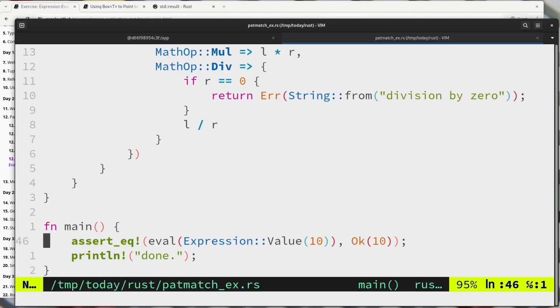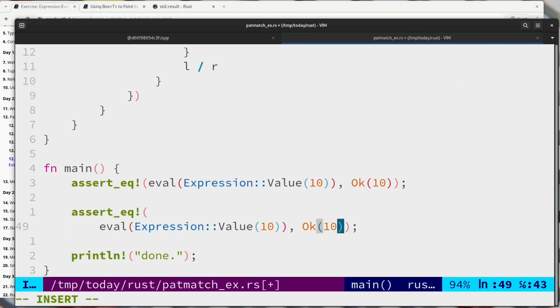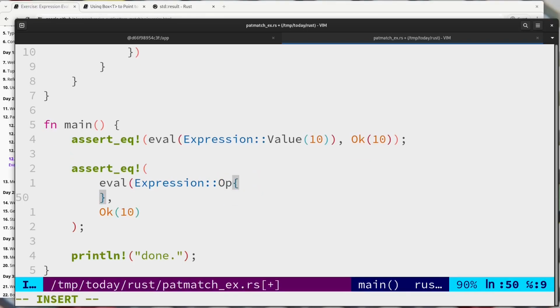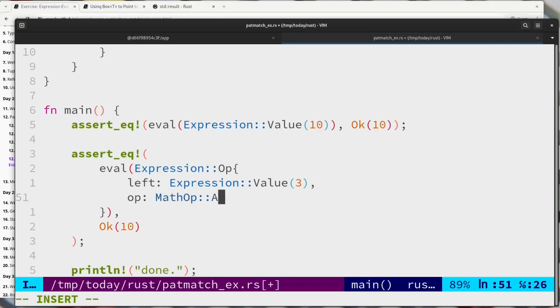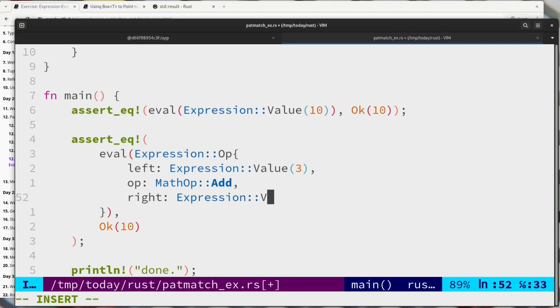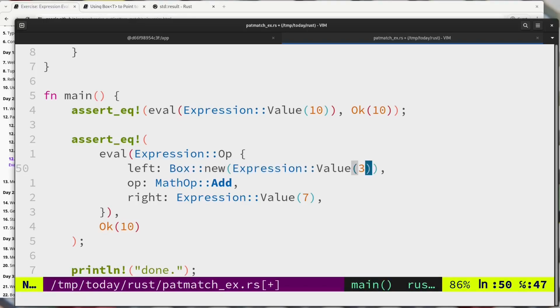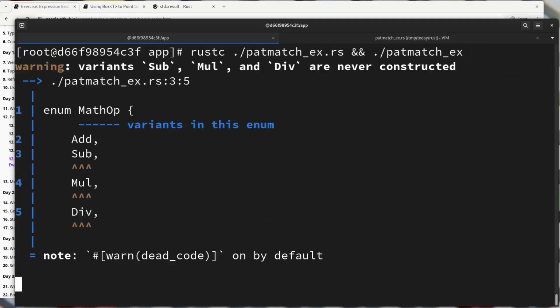Now let's write some more recursive expressions where we can use them. So first a simple expression with an addition. We need a left expression value 3, op add, and right 7, so it'll again be 10. We'll need a Box new for it to be handled. Let's run it, no errors.